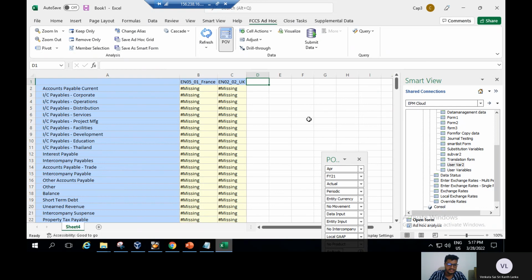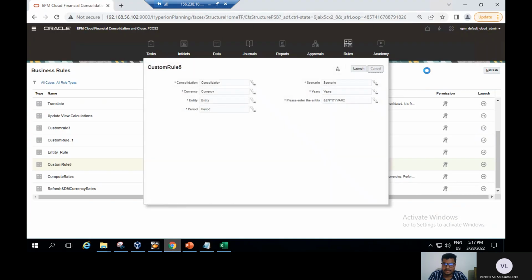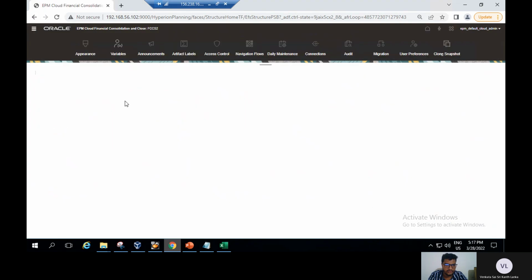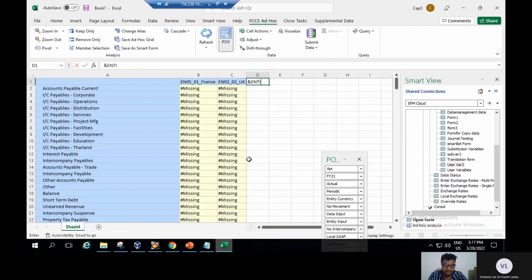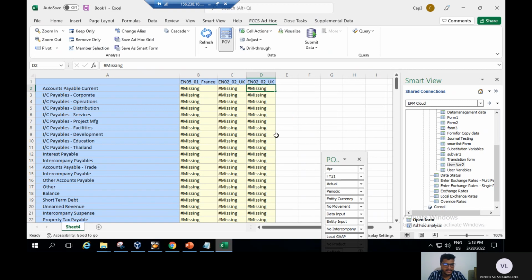Here we will just provide our name. Like I have created the entity var2 with ampersand before that. Just a second. I have given it in the application. Here I will go to the user variables. Under the user variables, I will see entity var2. Okay, I will use this entity var2 in the smart view. After giving the name, we will just refresh it. Yeah, the user variable has been added across this data form. Like this, we use these user variables in the smart view.